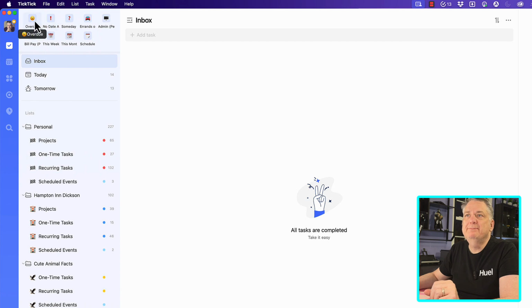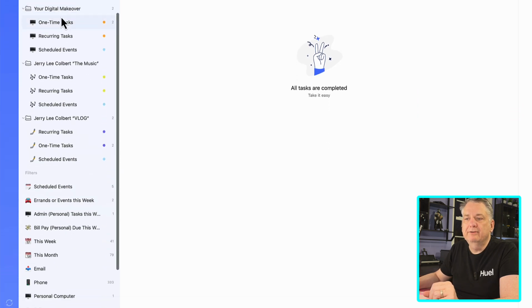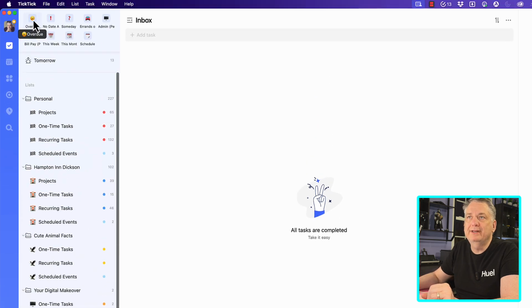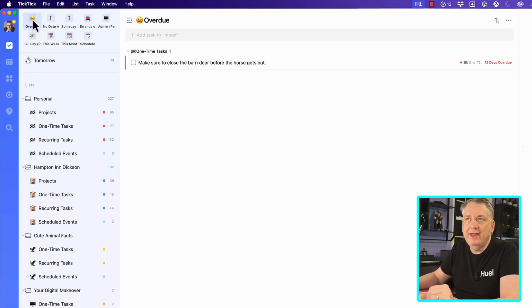Now, if you notice, it's pinned up here at the top, but the filter is right down here underneath filters, and I had right clicked on it and pinned it to the top, so I don't have to go through all these filters to get to what I want. It's just really easily accessible. So if I click on that, you see that I have a task that is overdue by 13 days that I forgot to click off of, right? Well, this is a way you can catch anything that slips through the cracks as far as overdue tasks.